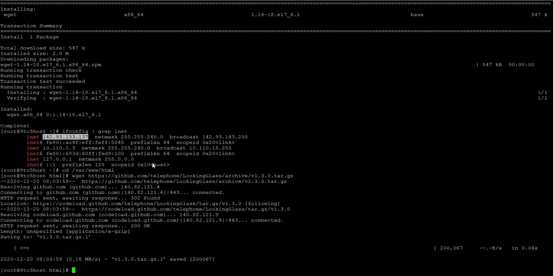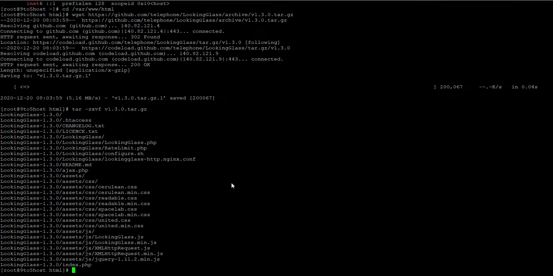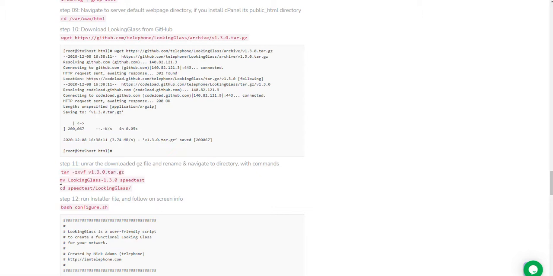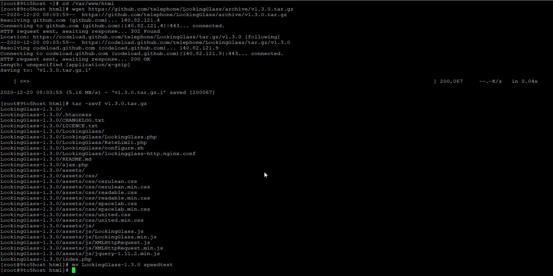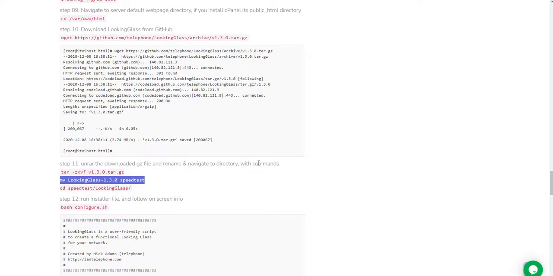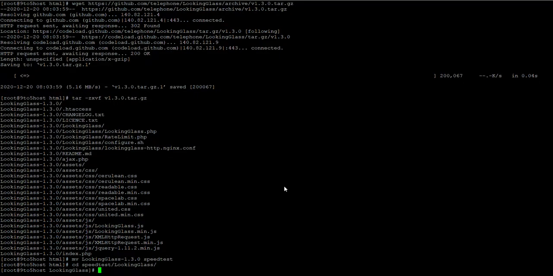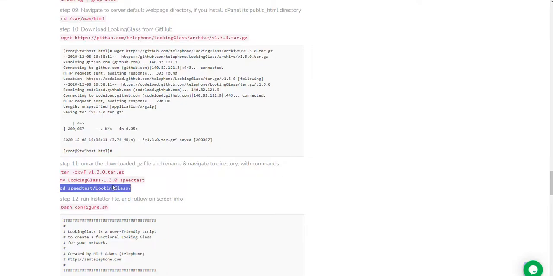Let's unrar it. Let me quickly unrar it. Yep, that's done. Let me rename Looking Glass to something called speedtest. You can notice guys, I am running all these commands as the root user, so that's one consideration you would need to keep in mind. You should have access to use root.